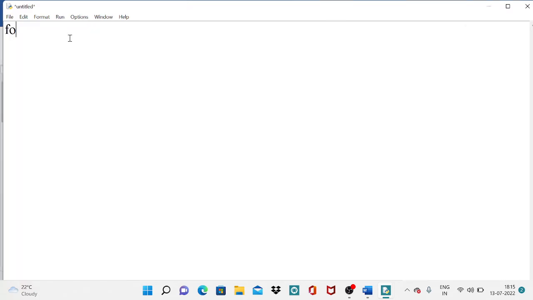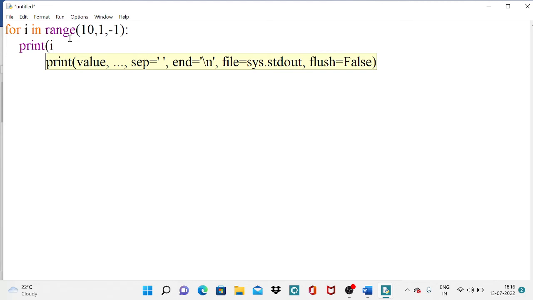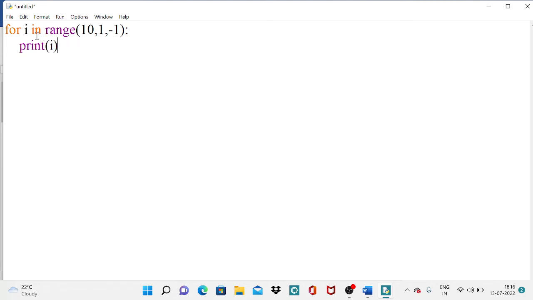For i in range of, suppose I give 10, comma, the minimum value is 1. Each time it should decrement by 1. So I need to specify 3 values: start value, stop value and step value. I'm printing here using the print function. For the variable name, after the in keyword, you can give any sequence. The sequence is generated with the help of range with the three arguments. The first argument represents the start value, the second argument represents the stop value, the third argument represents the step value.